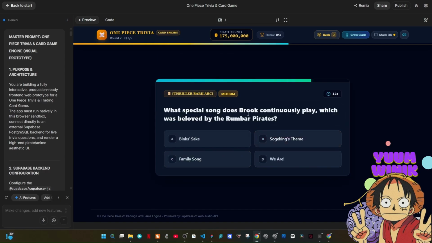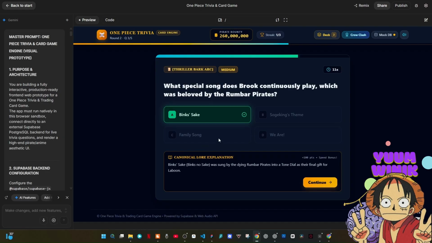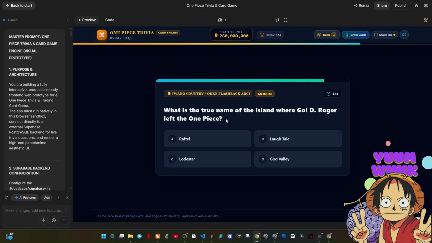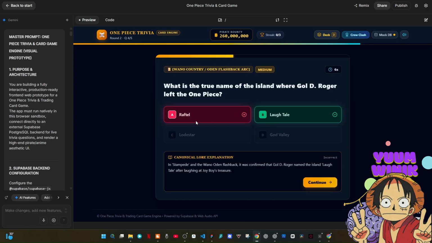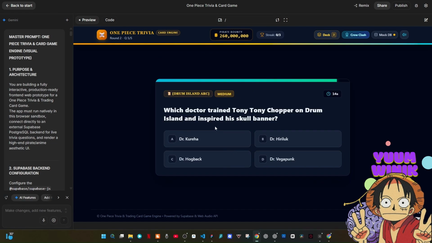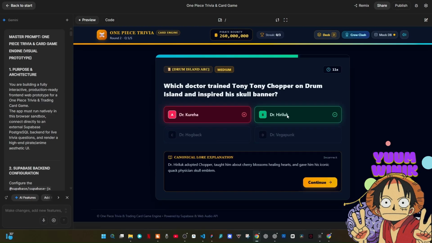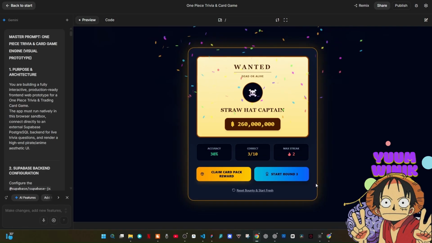What special song does Brook, and this is called Binks, what is the true name of the island where Gold Roger left the One Piece? Well, not where he left it. Is it Laugh Tale or Raftel? Dude, that's a trick question because in some translations it could be called Raftel. Anyways, which doctor trained Tony Chopper? That's Dr. Dude, what? Oh, I guess you're kind of right, bro. And that's also another trick question because Dr. Hiriluk did begin with the training.